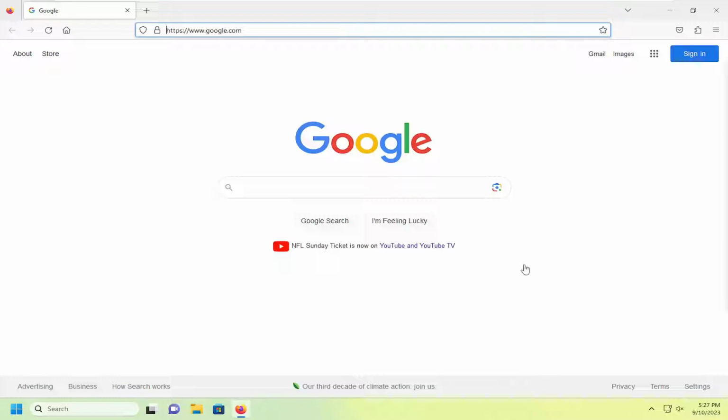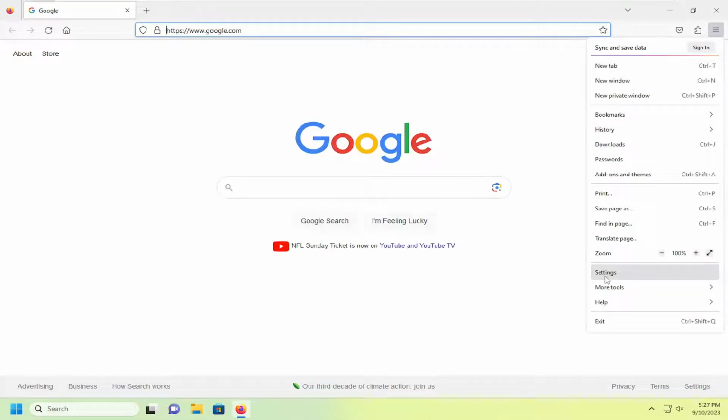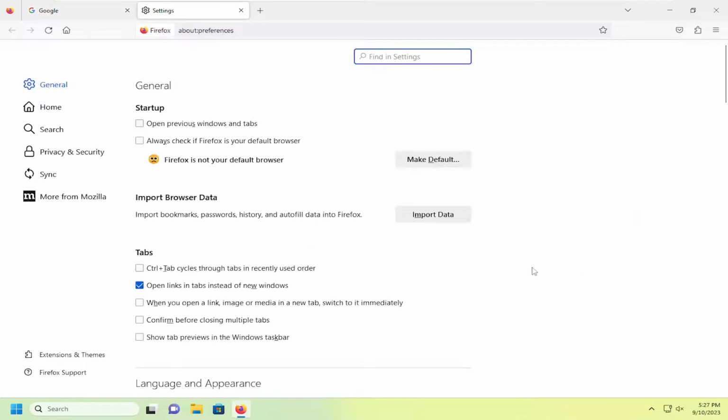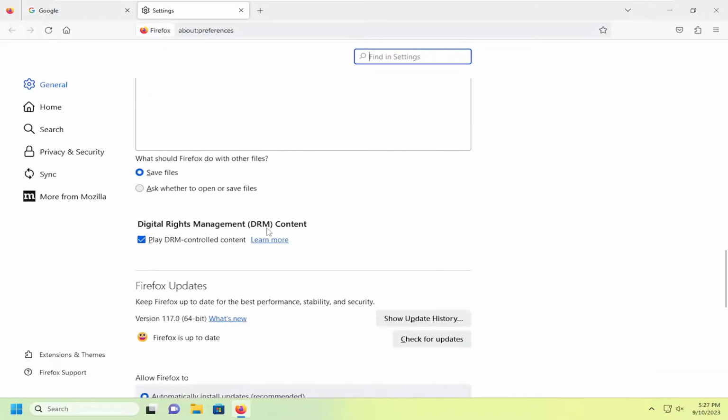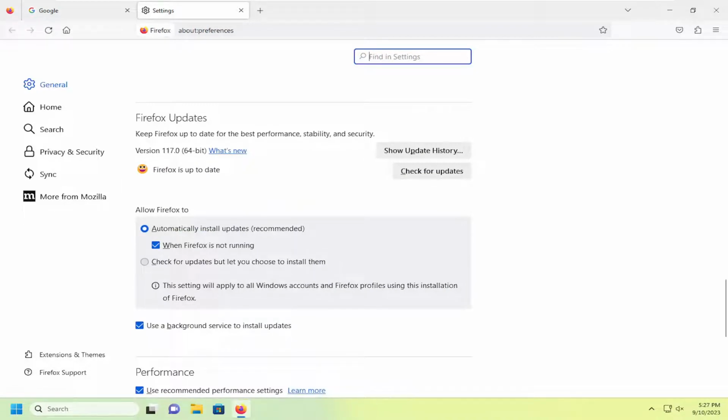So all you have to do is open up the Firefox web browser and select the menu icon up at the top right. Go ahead and left click on that and go down and select settings. On the right side, you want to scroll down closer to the bottom here underneath Firefox updates, and where it says allow Firefox to, you want to select automatically install updates, which is recommended.